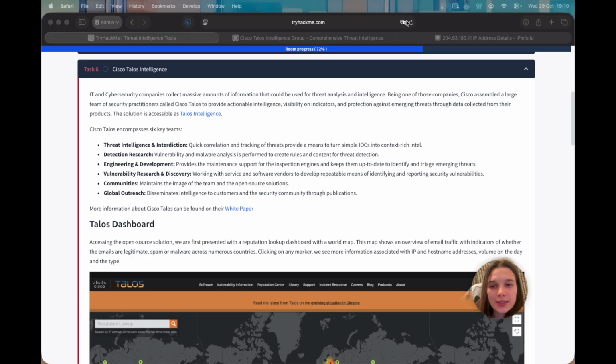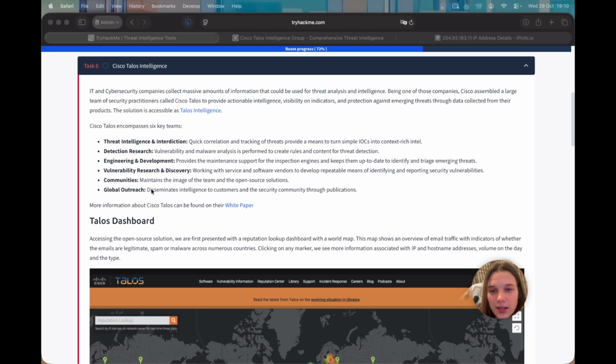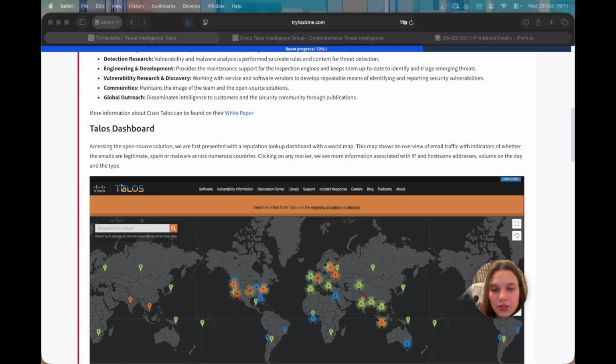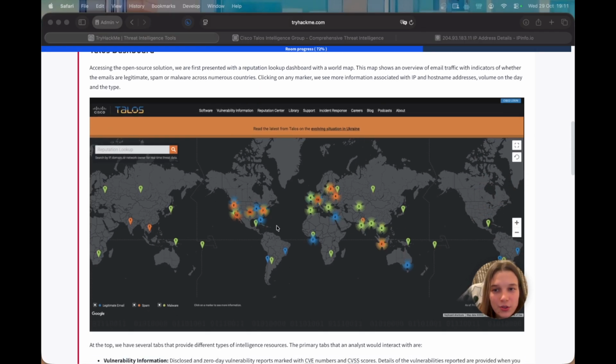Let's move to task 6, and we have Cisco Talos. Cisco is an organization that collects a massive amount of information, and it could all be used for threat analysis and intelligence. And you can see they have threat intelligence and interdiction, which is quick correlation and tracking of threats. They have detection research, they have engineering and development, and all of these features you can use in Talos, which is developed by Cisco. And let's move to Talos.